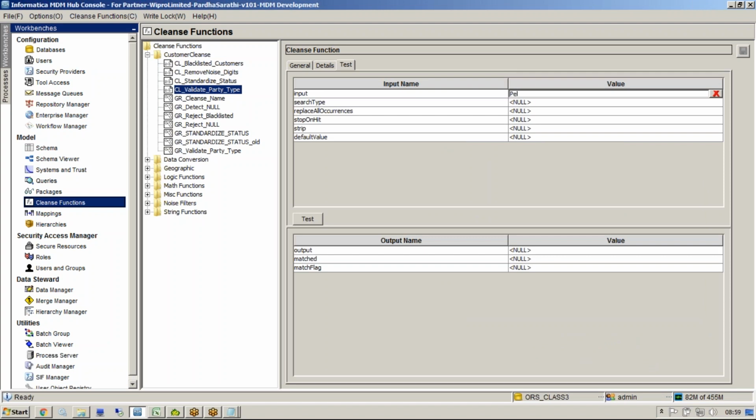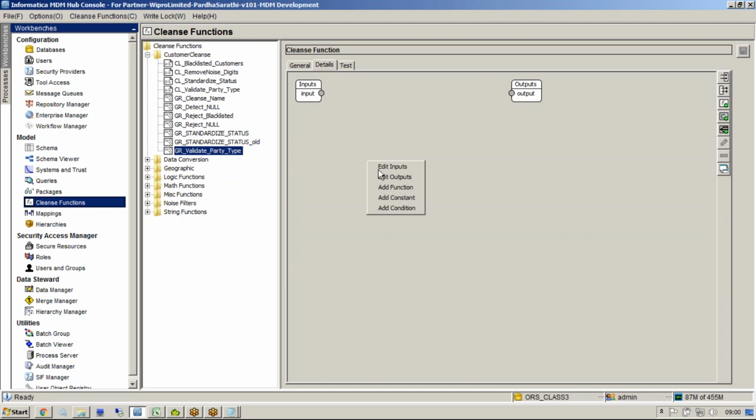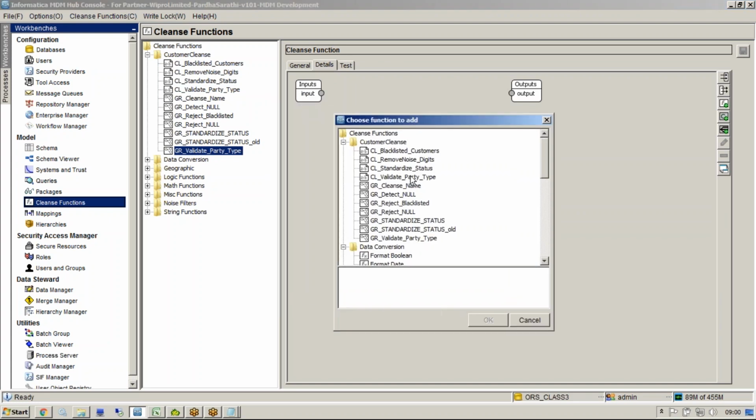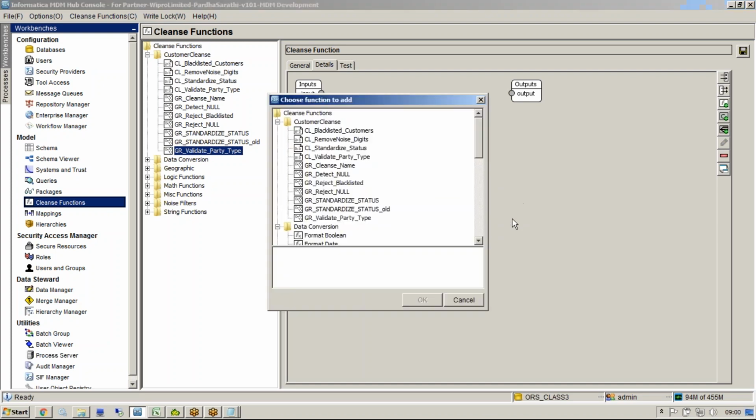So simple. If it is person, you will see the match flag is true, right? If you see organization, it will be true. If it is anything else, you will see the match flag is false. We're going to play around the match flag now, right? So go to the graph function, call this cleanse list that we just created, validate party type. Okay, so play around the match flag. If match flag is true, valid, right? Otherwise invalid. So convert it first of all. So format boolean, convert that.